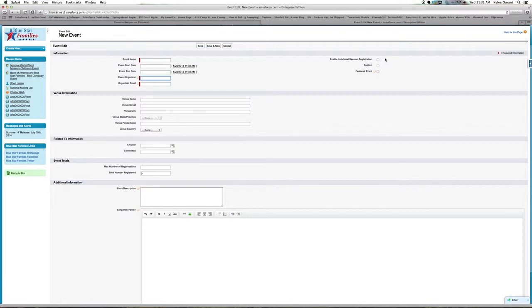The other thing we're going to do is we're going to click publish, because we want people to be able to go to the link created and click on it and be able to register. So without clicking publish, they won't be able to do that. So that's important. These other two we're not going to click, so just leave them blank.